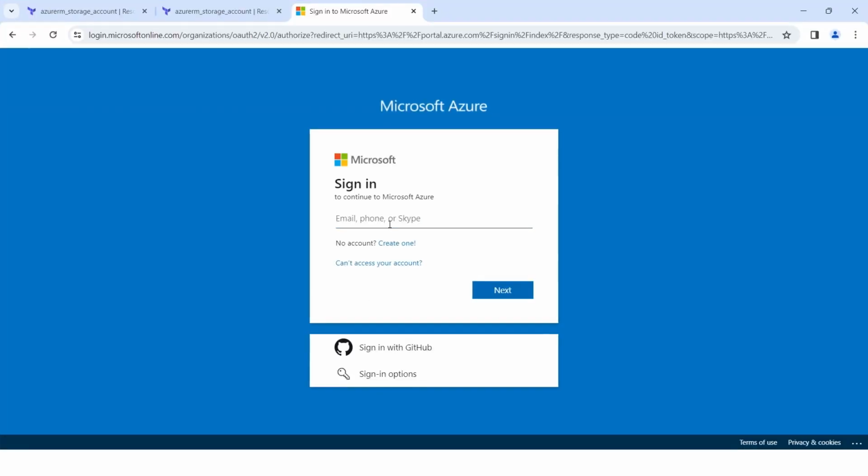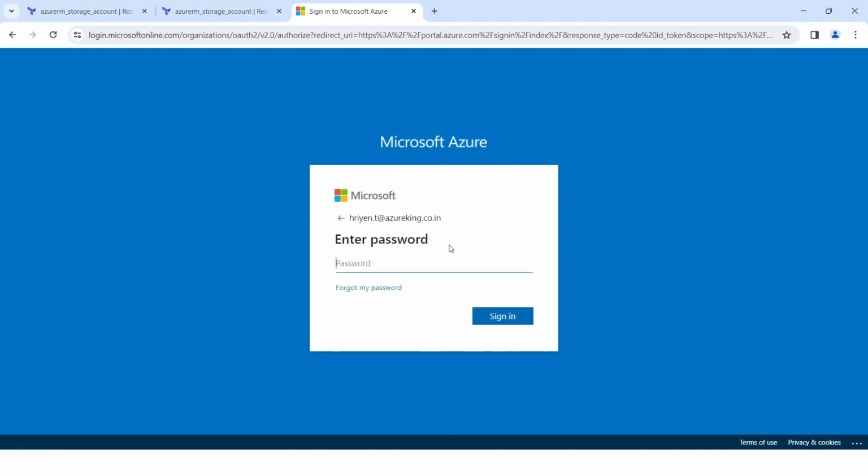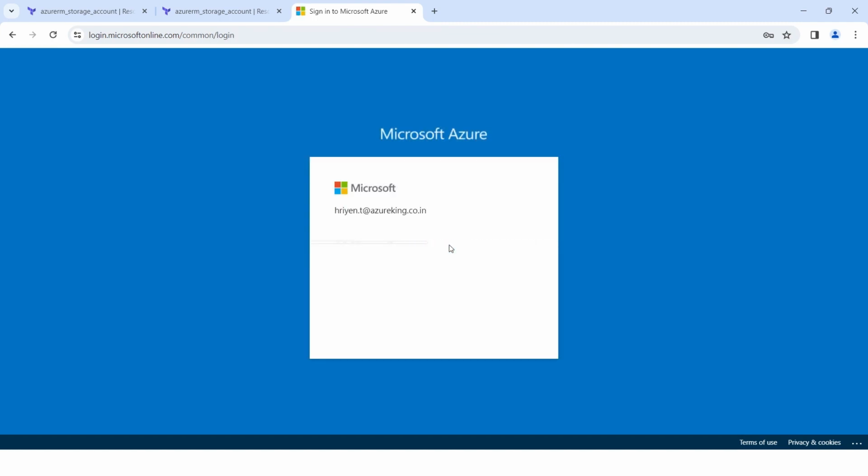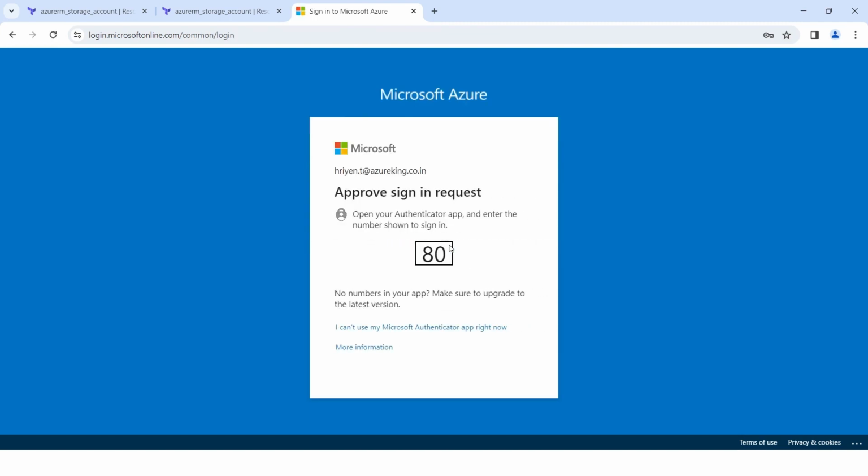Now, meanwhile, I'll log in to my Azure portal. Let me type my password. Okay.